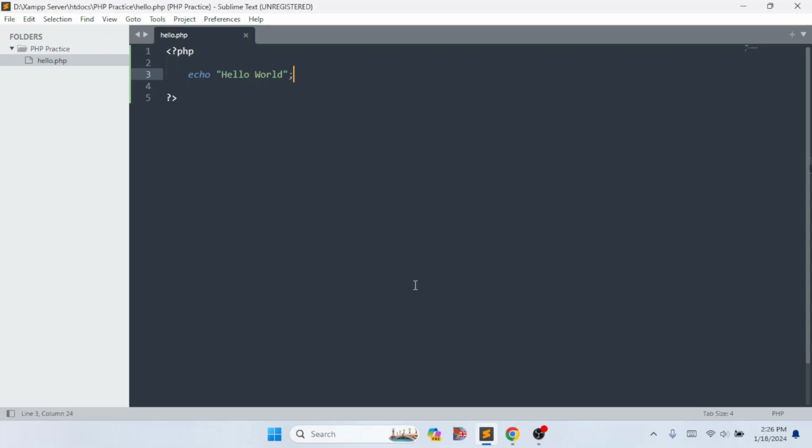But you can directly execute your PHP code on your browser. Of course you need to have a server. Today in this video I will show you how to run PHP code on your browser using Xampp Local Server. Here you can see a very basic PHP code, hello world. Now I want to run it. But normally if you run any PHP code without any server, it will not execute in your browser.